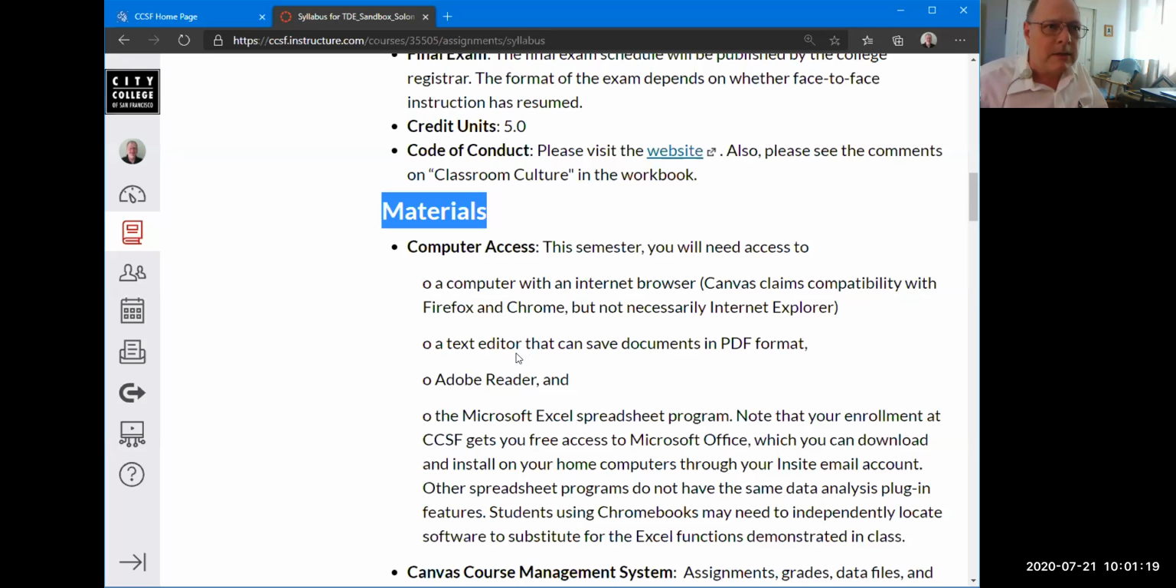You'll need a text editor that can save documents in PDF format. Microsoft Word is okay. Google Docs is okay. But you have to be able to save the document, and when you submit assignments to me, most often they'll be submitted as PDF files.